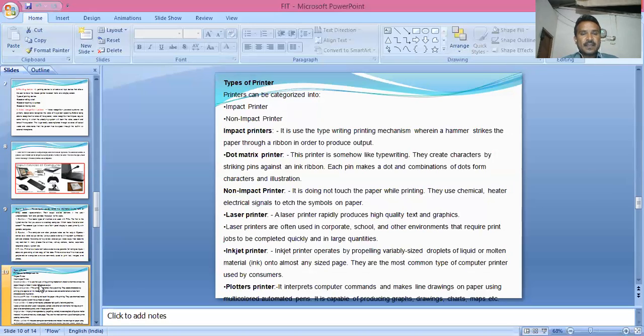A plotter printer interprets the computer's commands and makes line drawings on paper using multicolored automated pens.